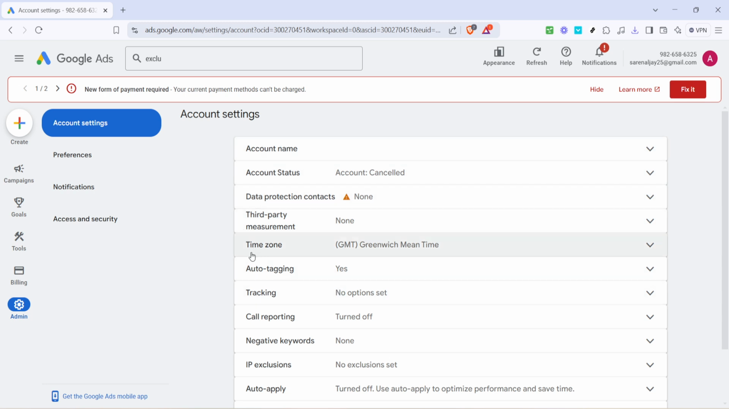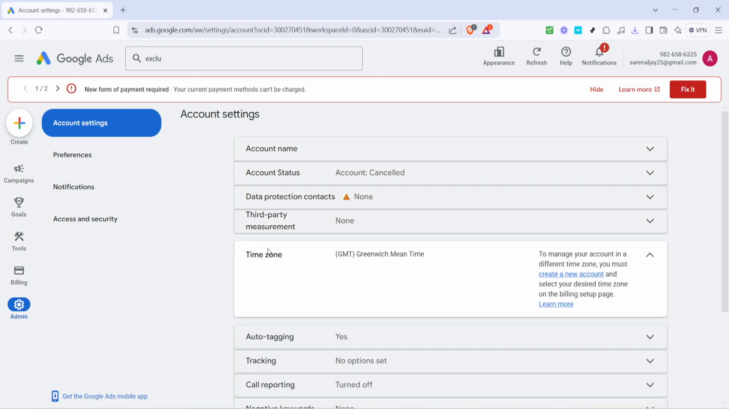After entering the Account Settings page, you'll see various tabs for different settings. What you'll want to do is find the tab specifically marked Time Zone. Unfortunately, it's important to note that Google Ads does not allow a direct change to the time zone for an existing account because it affects the reporting and data analysis.